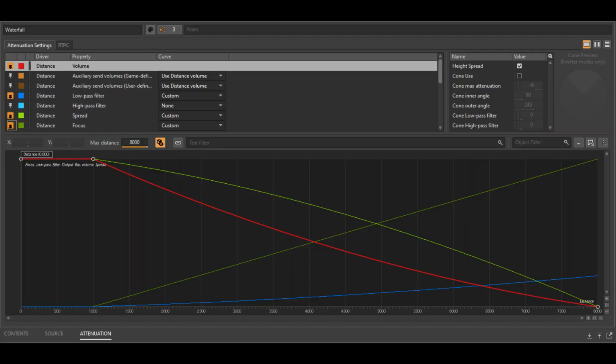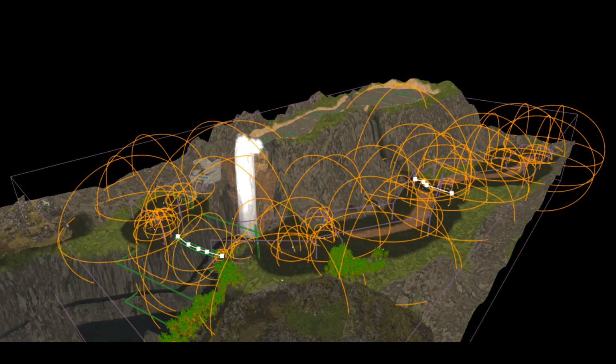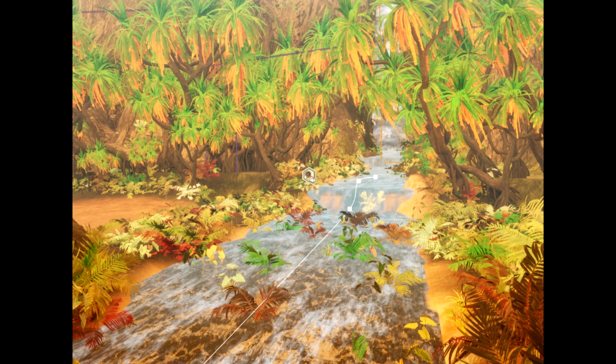For the environment, we have many attenuations that mess with mainly volume, low-pass filter, spread, and focus. Sounds that the player is not close enough to are sent to virtual sounds to maintain performance. We use blueprints of audio splines like bridge creaking and river sounds to follow the player.